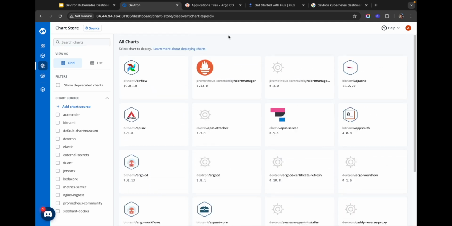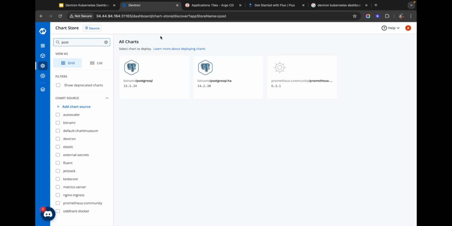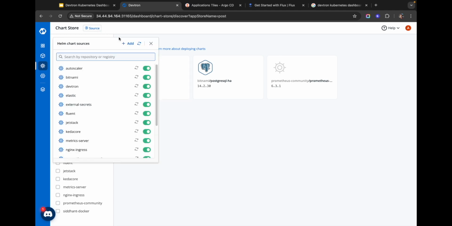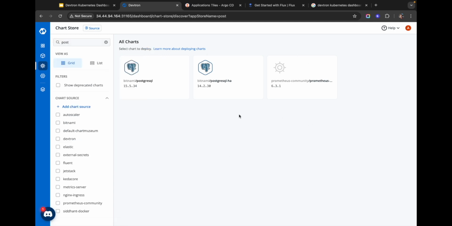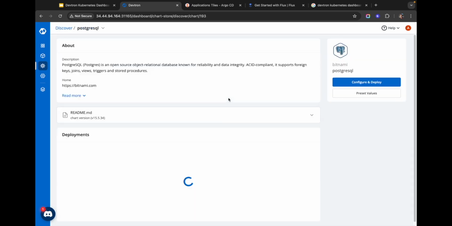Let's say you wanted to deploy a Postgres chart for working along with your application. You could simply search for it from here and select the particular chart that you want to deploy. In case your chart doesn't exist over here, you can very easily add your chart. Simply click on source and click on add, and you can add your chart to the list of all these different charts. So let's go ahead and deploy this particular Postgres chart.